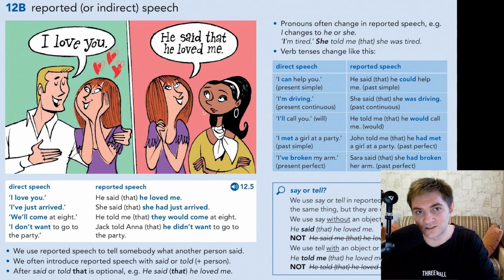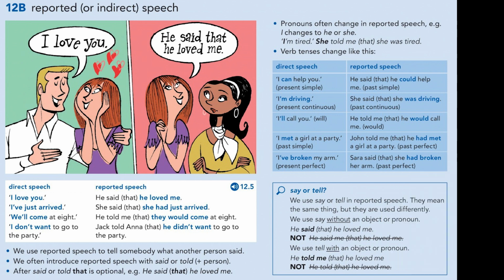Listen to them carefully. I love you. He said that he loved me. I've just arrived. She said that she had just arrived. We'll come at 8. He told me that they would come at 8. I don't want to go to the party. Jack told Anna that he didn't want to go to the party.